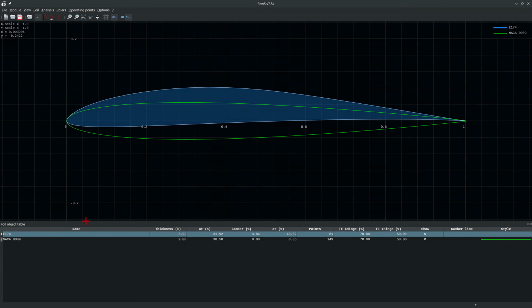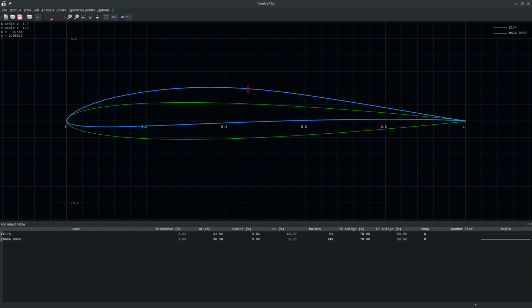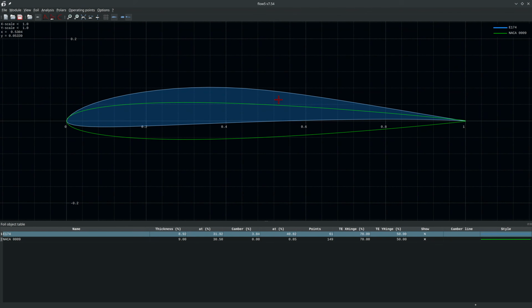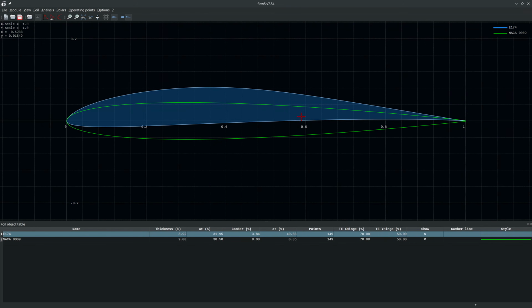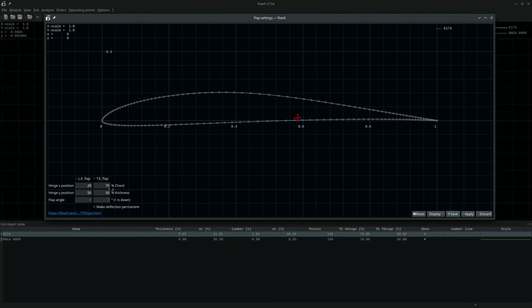Okay. Same thing here in the case of the Epler foil. We need to repanel it, and the airfoils of the Epler series are known to have a very coarse paneling, so this is twice as important in this case. So again, something like 150 panels and a smooth paneling. Okay, save, overwrite, define the trailing edge flap. Here we go, trailing edge flap. I'll leave it at the same location.